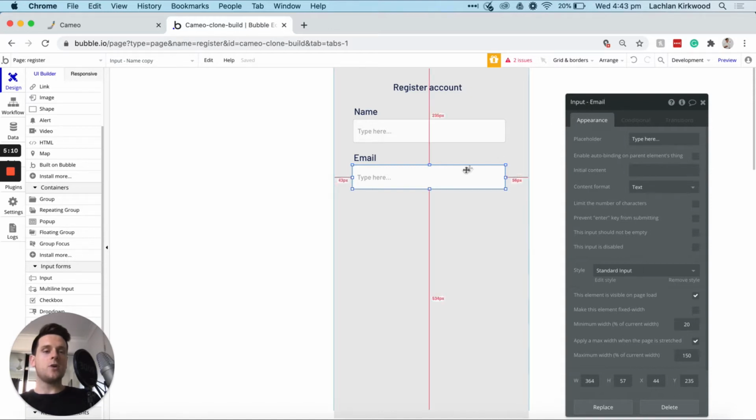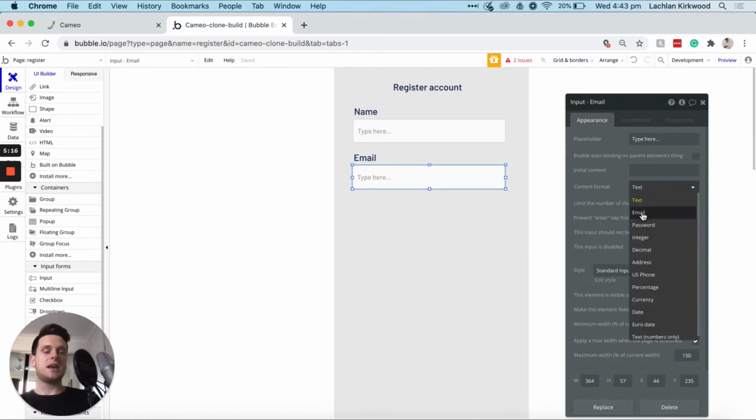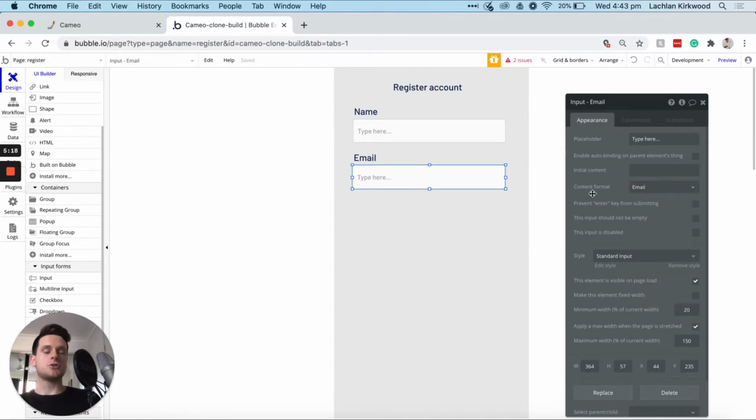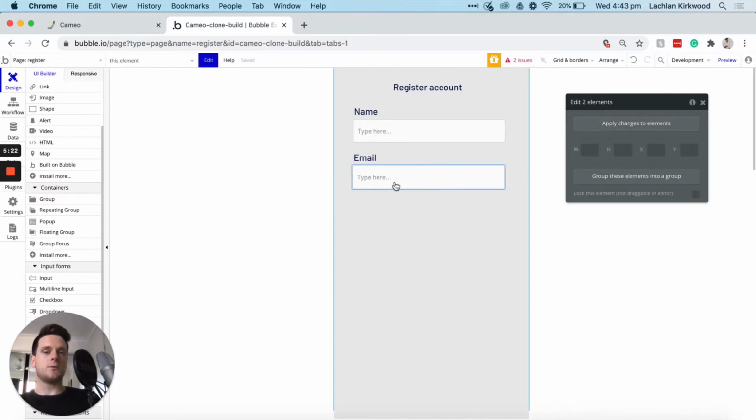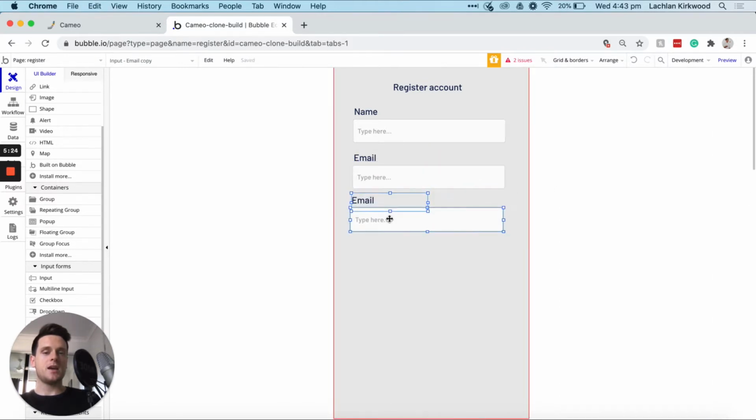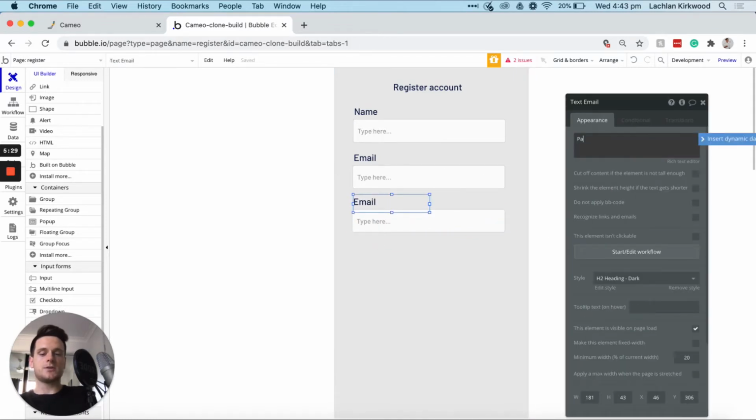And when you are configuring the input of an email, you'll also need to update the content format option here to be an email because it'll be registering a special value. Then I'll go ahead and duplicate this one more time. And this, of course, will be used to register our password. So I'll update the title of that to password.